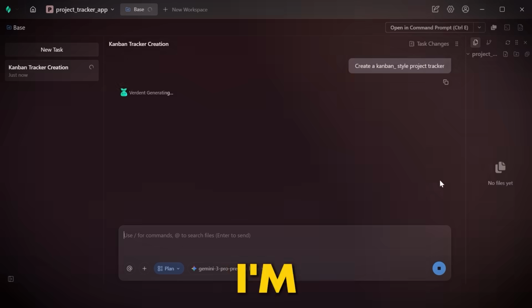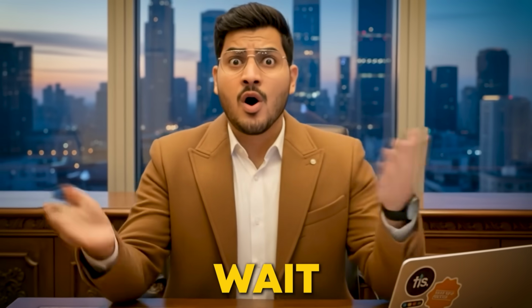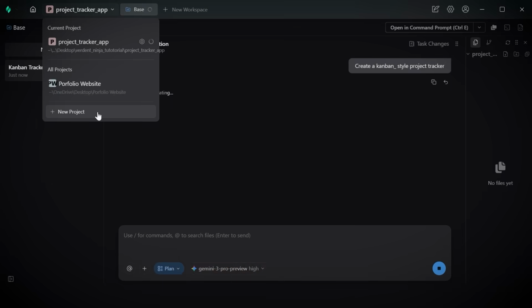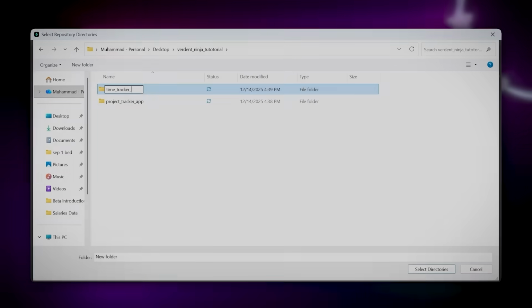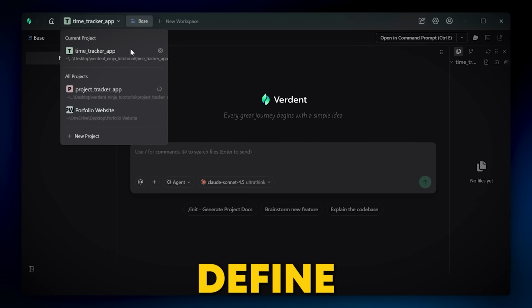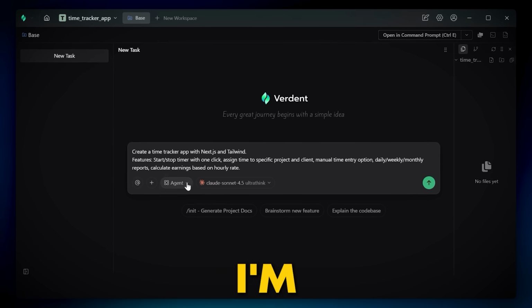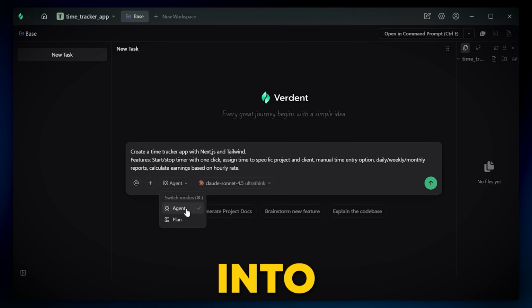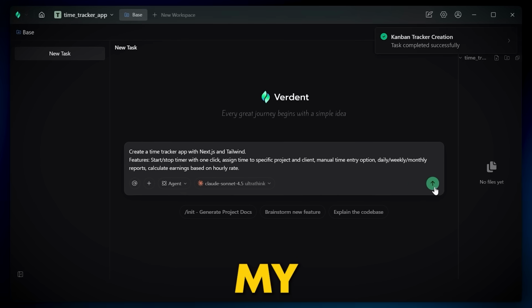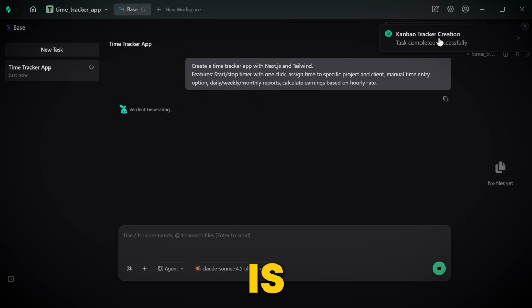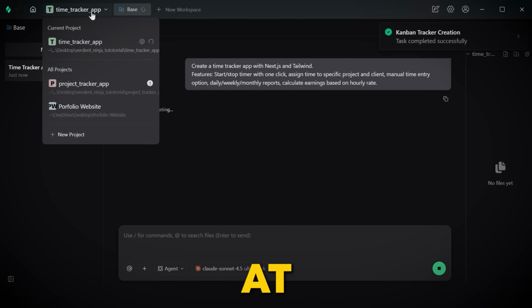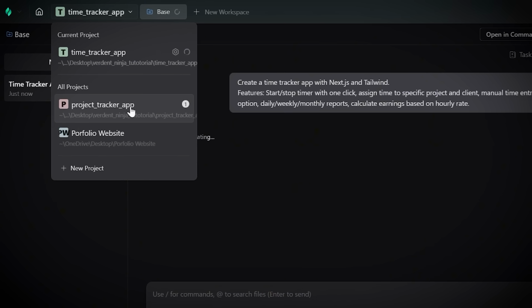But here's the thing. I'm not gonna sit on my chair and wait. Why would I? While that's running, I'm creating a time tracker application. Watch my screen. Same steps. Define the idea. Select the model. Now, since I've described this one in detail, I'm choosing agent mode, which will jump straight into building the app. And look at my screen right now. Verdent is working on both of these at the same time. In parallel.